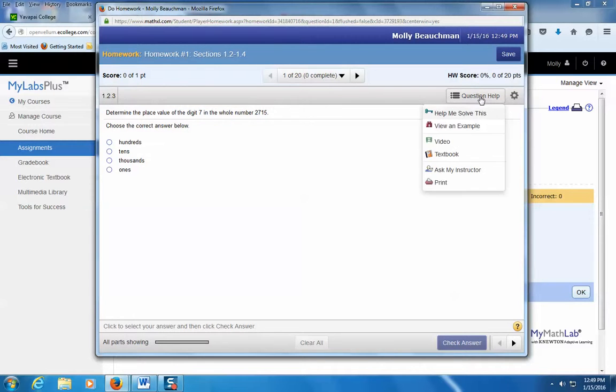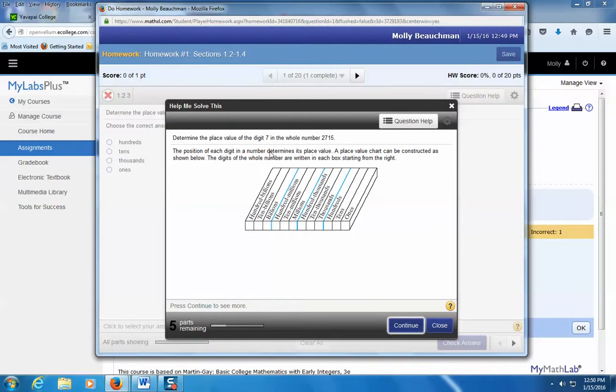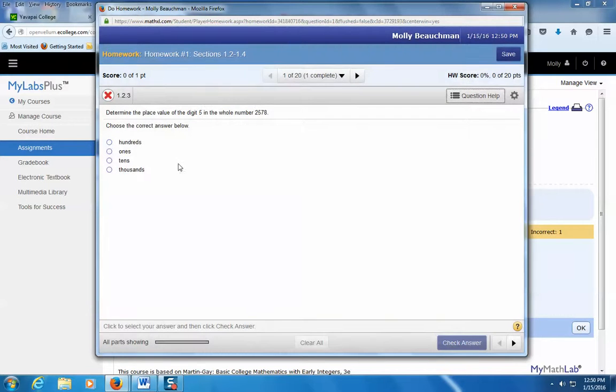If you click on question help, you can have help me solve this, view an example, a video, you can go to the textbook, ask my instructor, or print. These are all the things you can do with each of the homework problems that we have. Help me solve this will walk you through this problem to solve it. But when you get to the end of the problem, it will give you a different problem. So you can't just click through the help me solve this and complete homework.